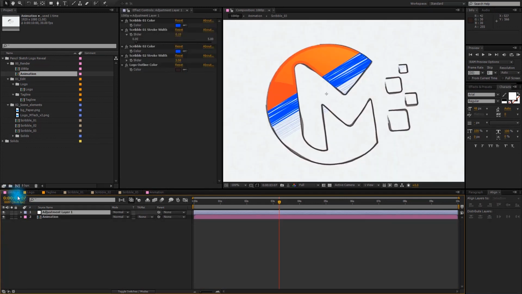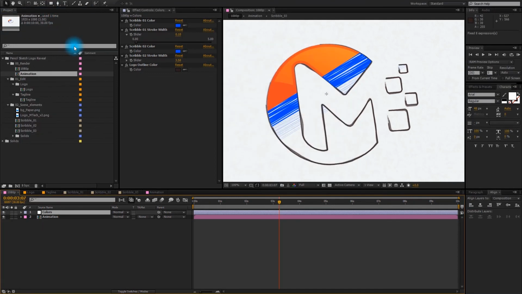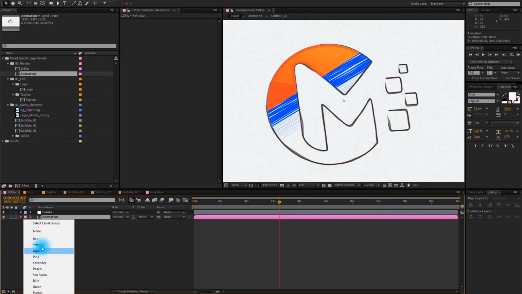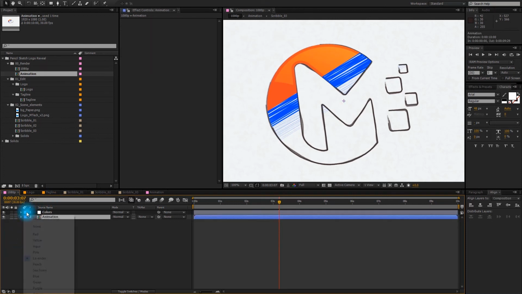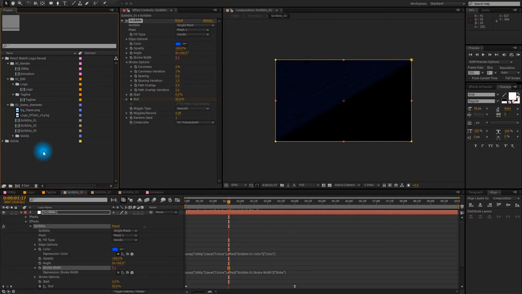So if we go back, we can name this layer colors or controls. And if you like, you can organize the project just a bit.